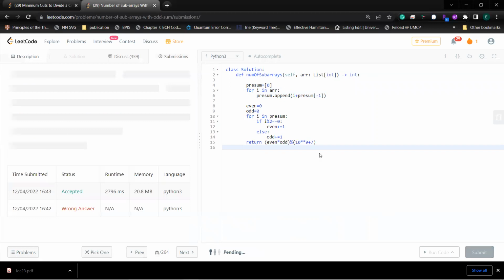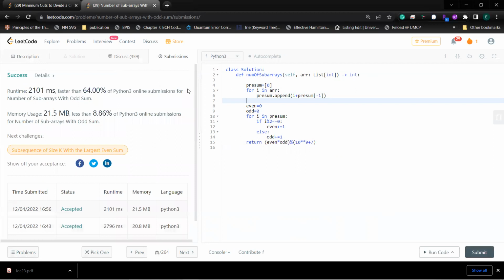So this is a very straightforward problem. It's a simple mathematical problem where, if you think a little bit, you can directly solve it.